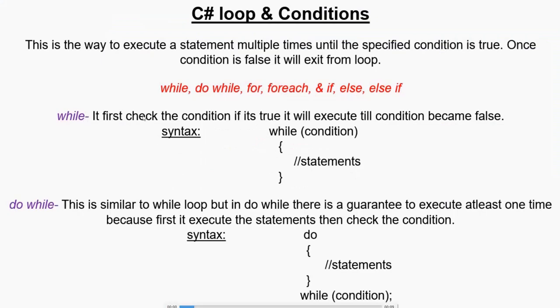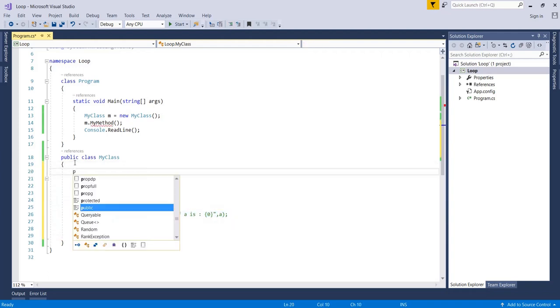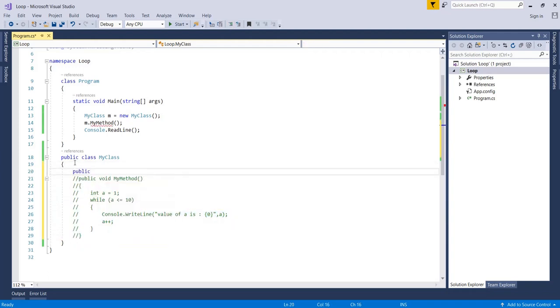So we have seen the while loop. Now do while. I will comment this out and create another method for do while. Also comment this out because we are not calling this method. So public void MyMethod2.